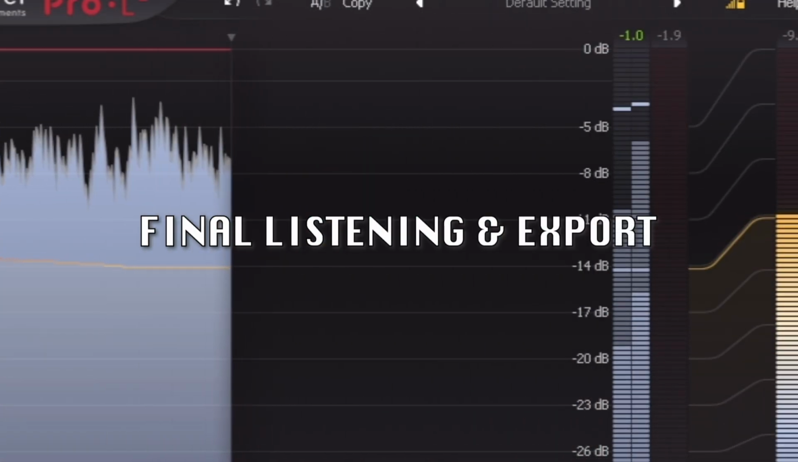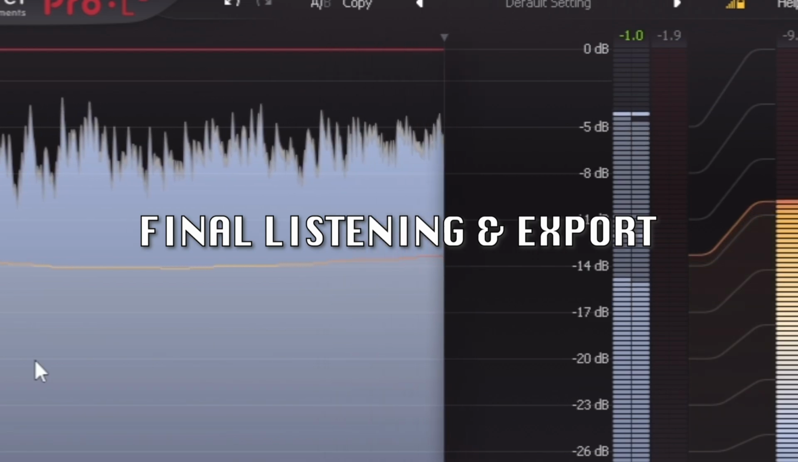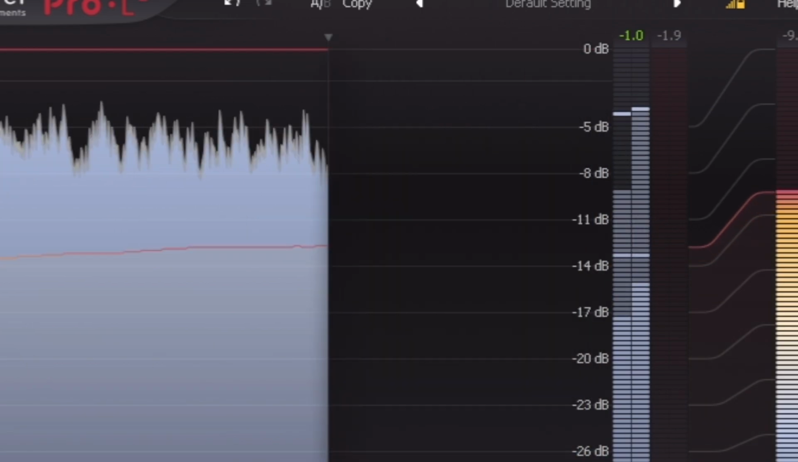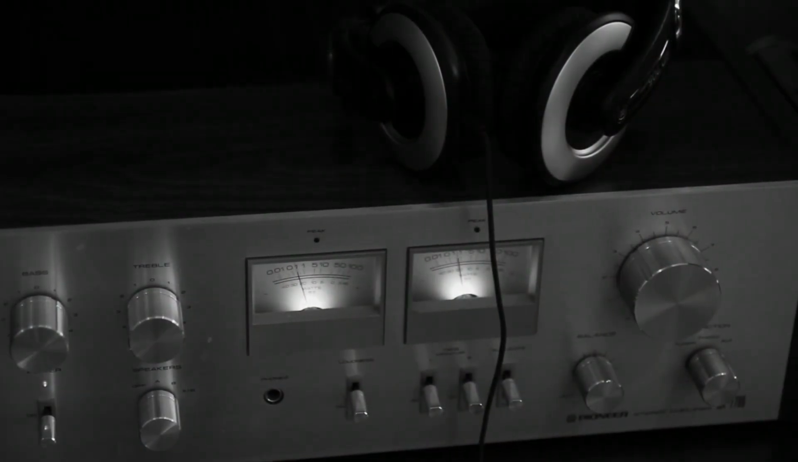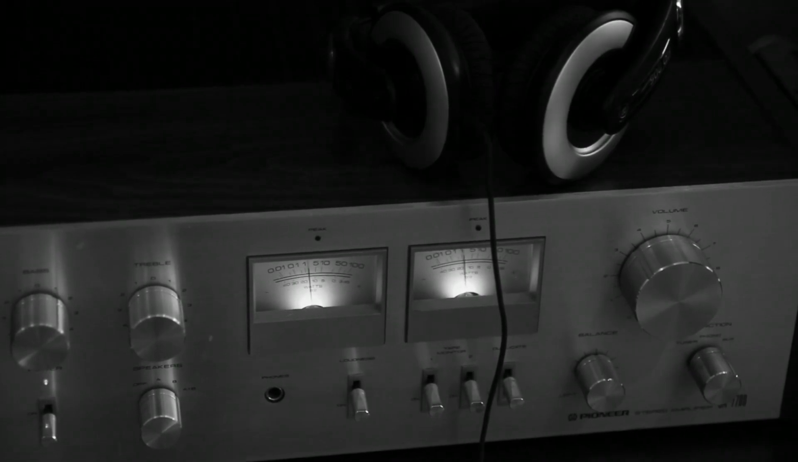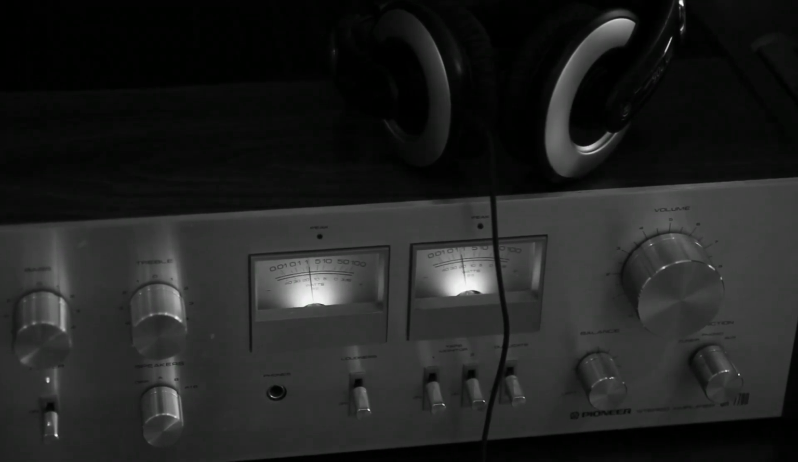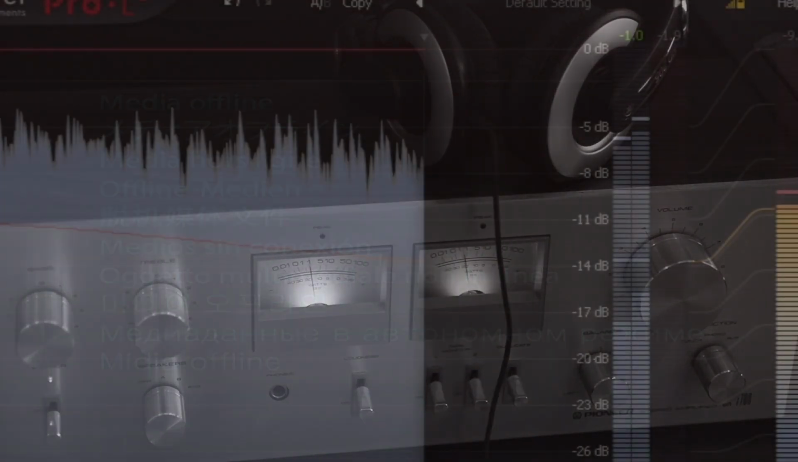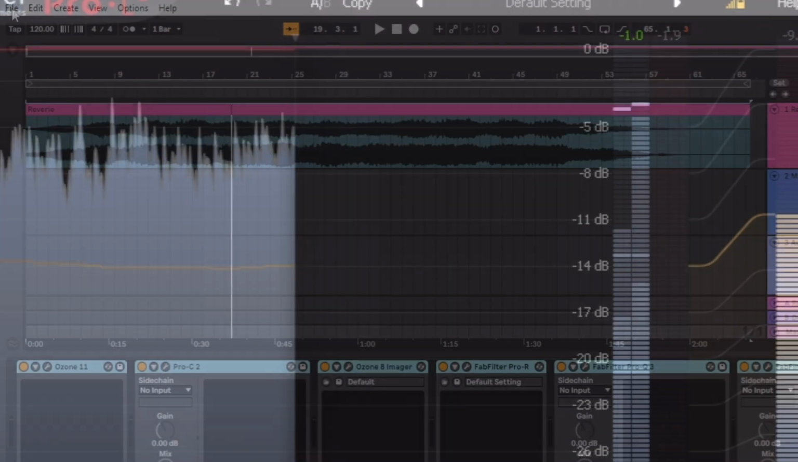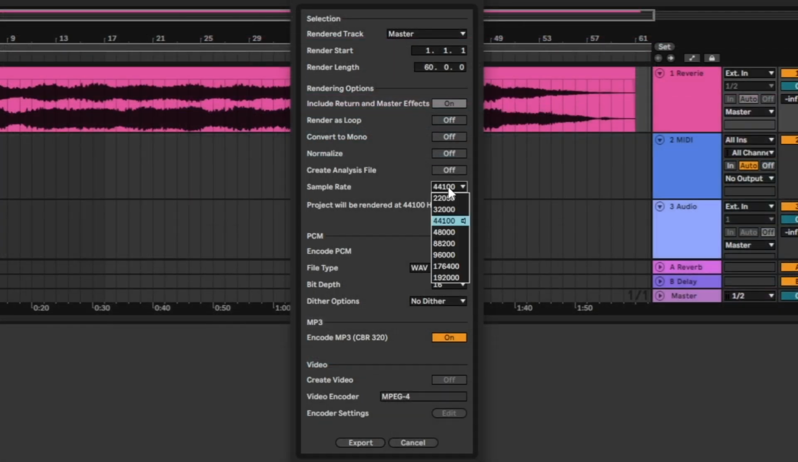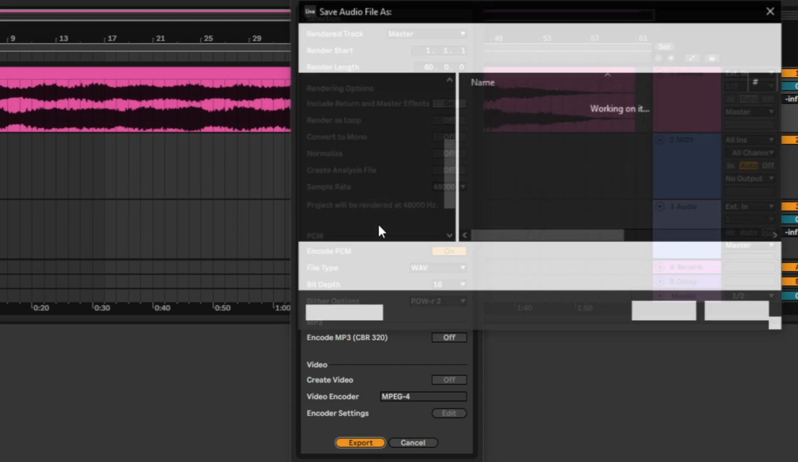With all the mastering steps done, I gave the track a final listen on a few different systems, headphones, studio monitors, even a car stereo, to make sure it translates well everywhere. After a few minor tweaks, I exported the master at 48 kHz, 16-bit, with dithering enabled. Here's a final preview of the mastered version of Reverie. Let's take a listen.